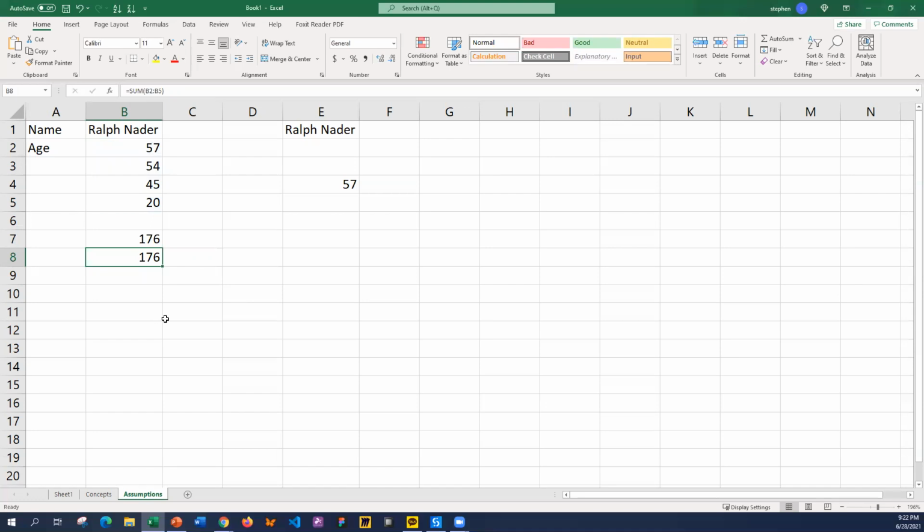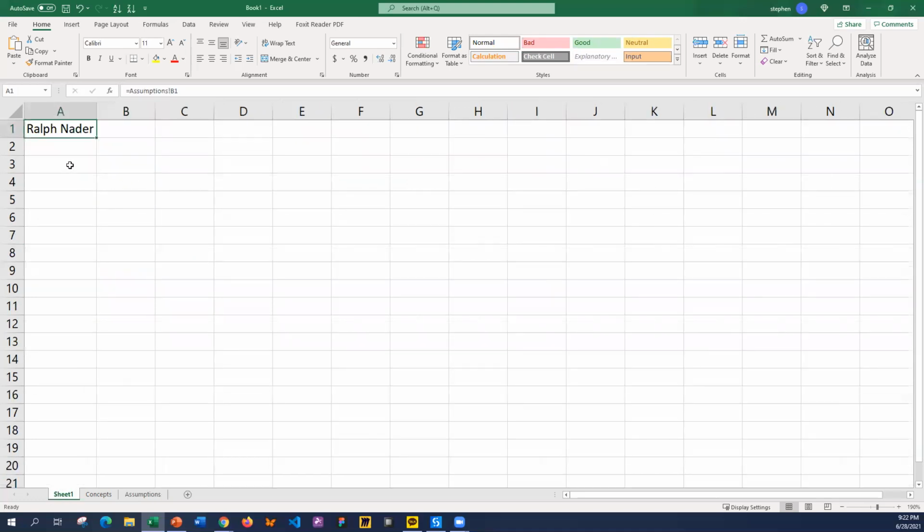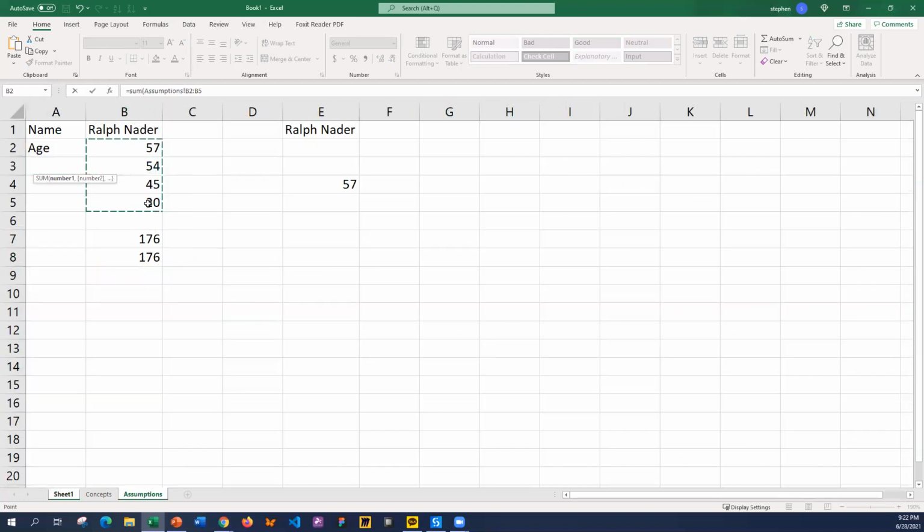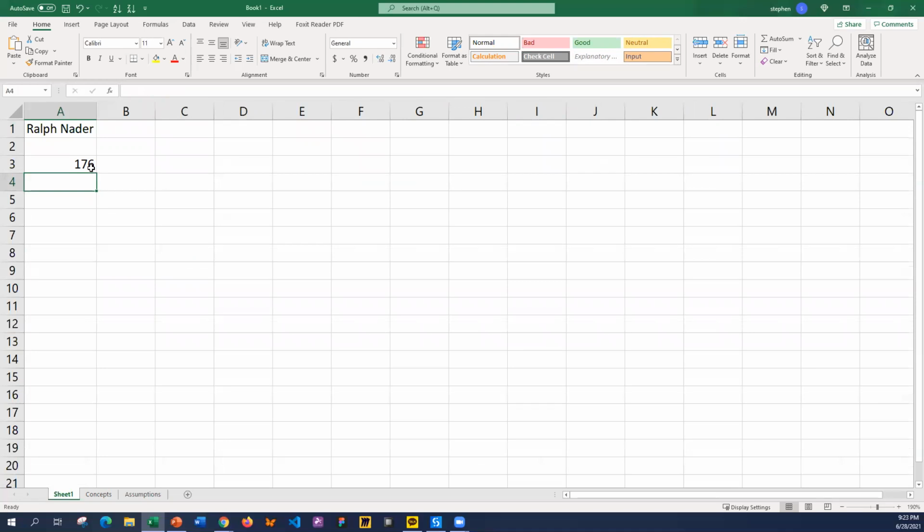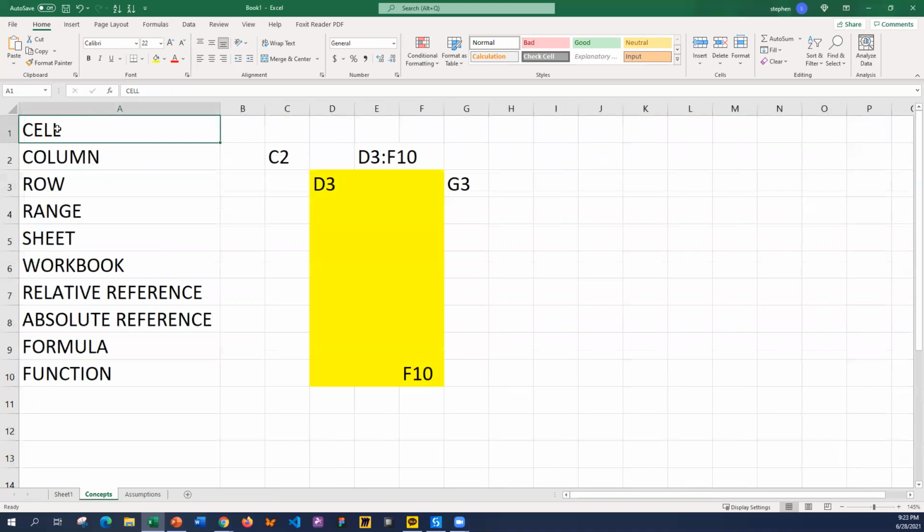But one more thing again, the concept of the sheet. If I want to get the sum function of the numbers from this other sheet, the assumptions sheet, I can just do this and it gives me the result. So again, we covered the concepts about the cell, column, row, range, sheet, and the workbook. You don't have to use that one too much because the workbook is the actual file itself. That's the workbook. And we talked about formula and function.